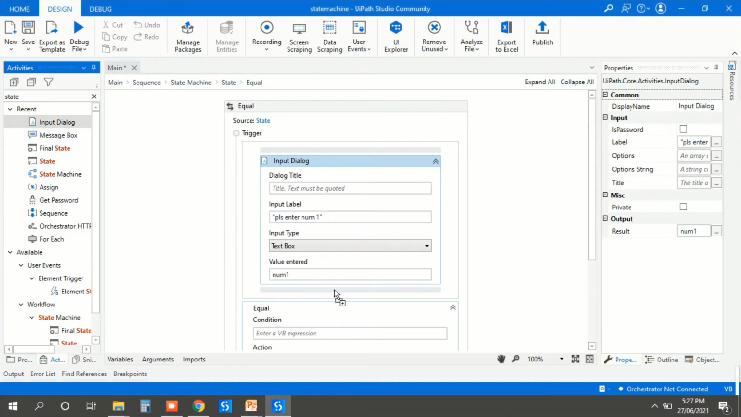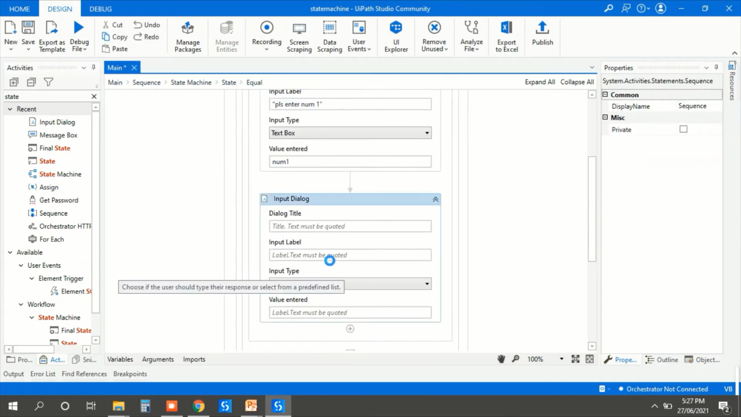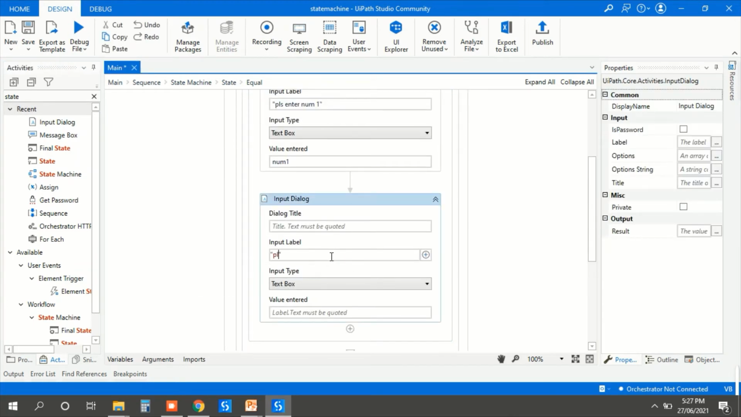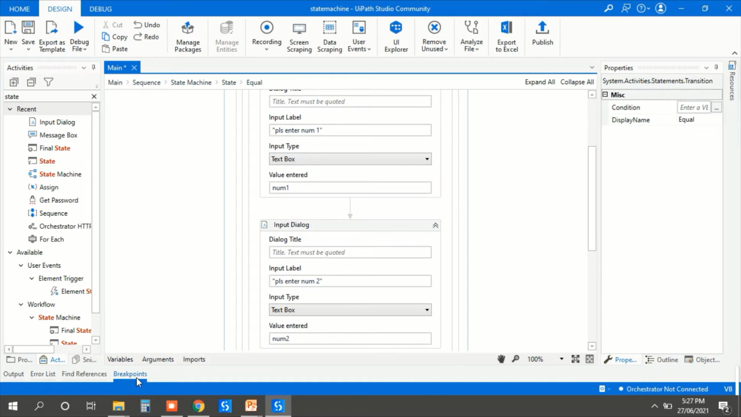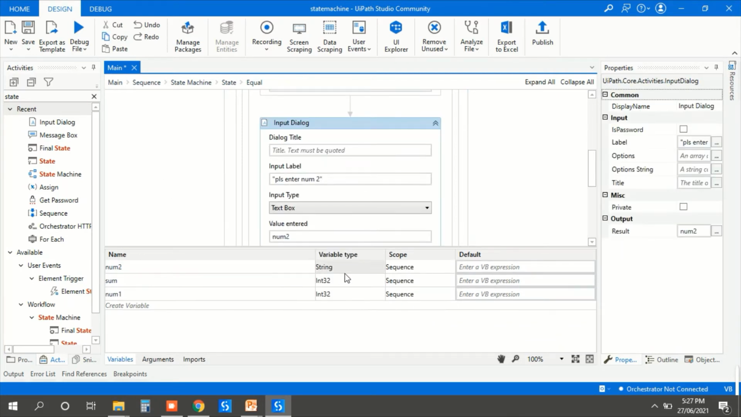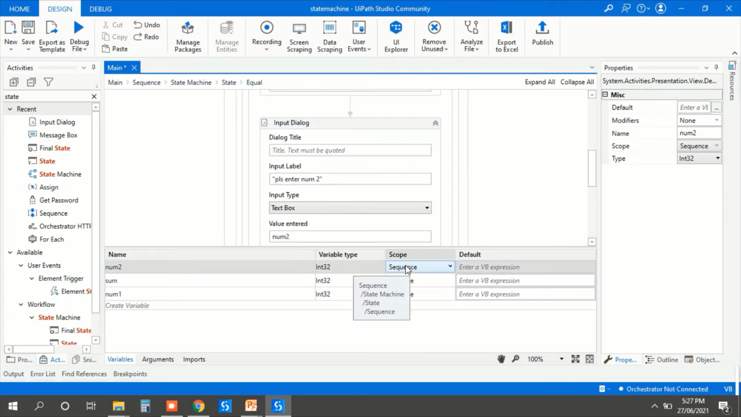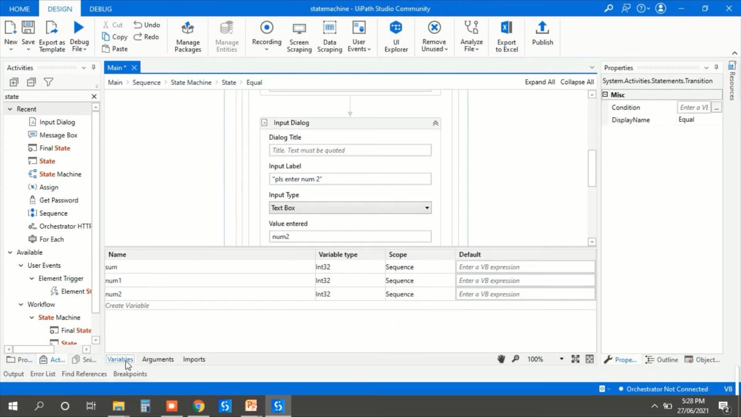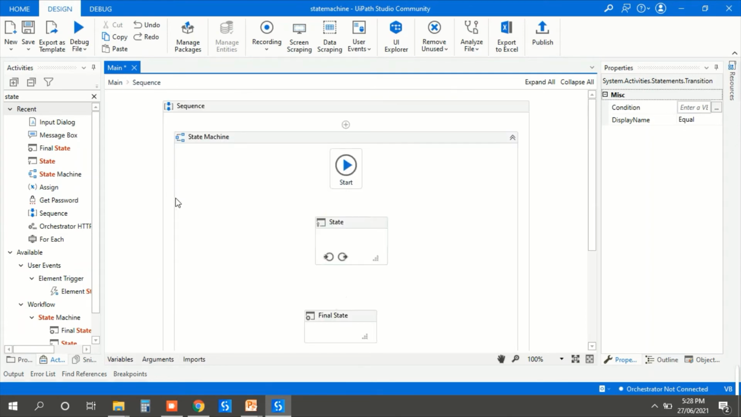Again take another input dialog, and just say "please enter number 2", Control K, num2. You can change the variable type to integer, scope to sequence. Actually, you can give a name so that you can understand the scope easily.